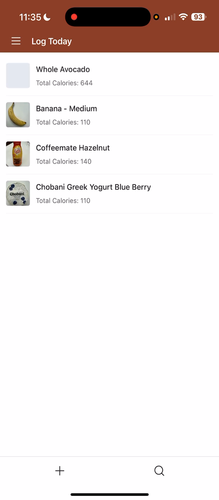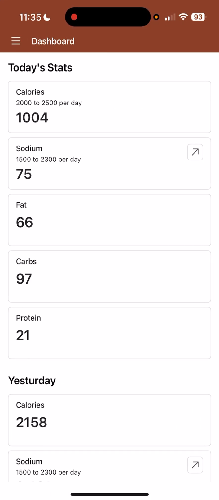Okay, so now avocado shows up, great. And it shows me how many calories I had. The total would be the avocado times the multiplier. So I can go to my dashboard here and it shows me I've had 1,000 calories today, and then it shows sodium and the macronutrients underneath by gram.